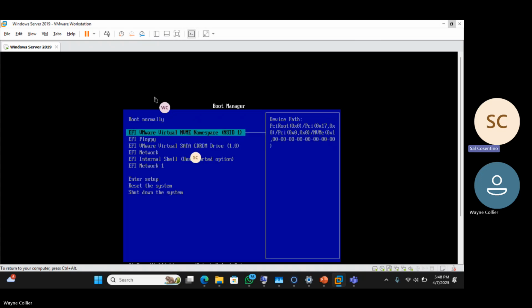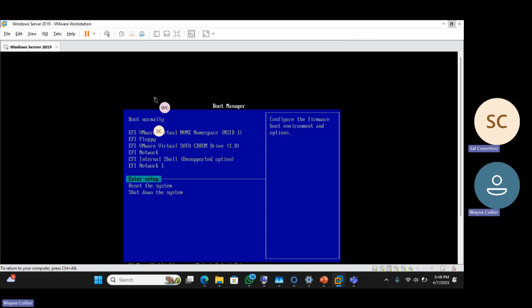Or we can boot from network if it's PXE related, right? Or we can just boot normally. So if we were to boot normally, remember, EFI stands for, you know what that stands for?